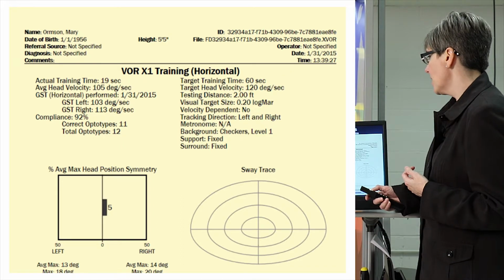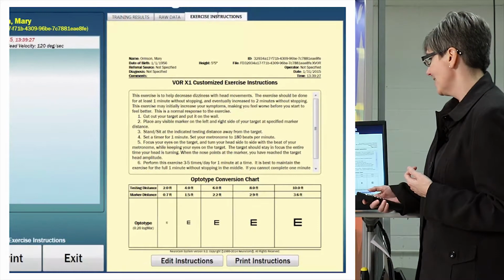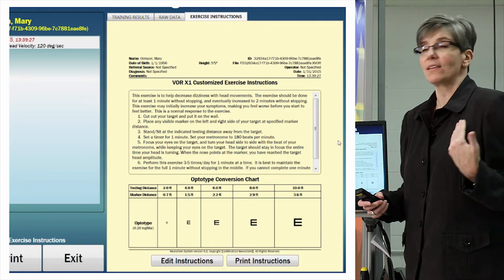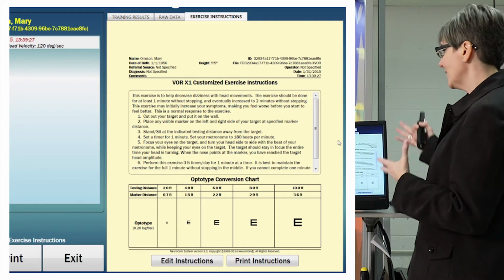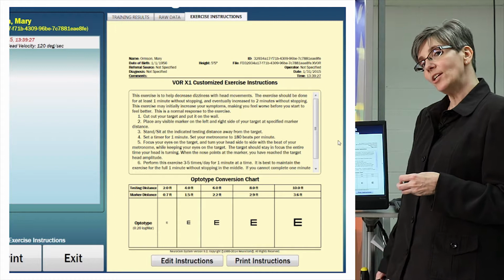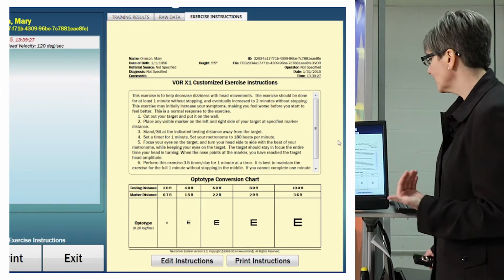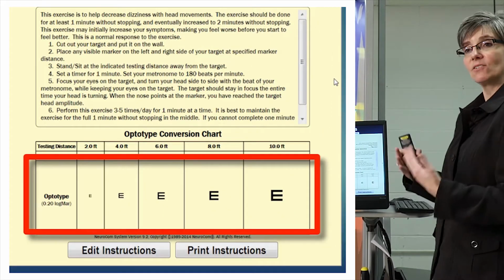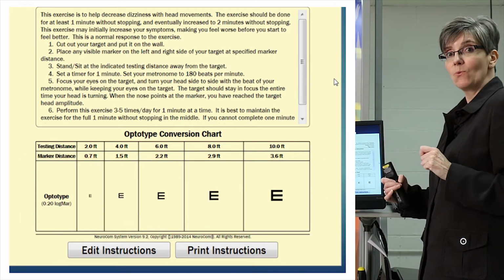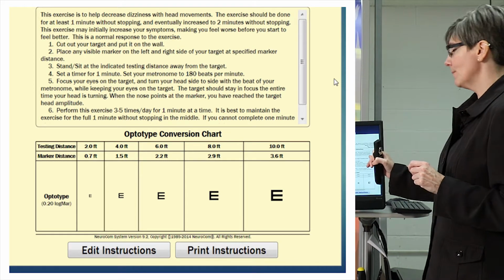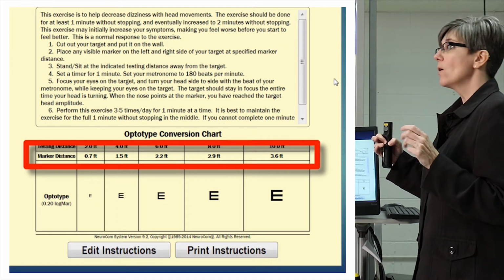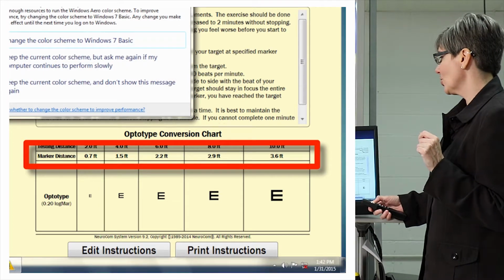For the exercise instructions are, in my mind, the most valuable piece of this software, because what these exercise instructions allow us to do is give specific exercises to the patient when they go home. We not only have appropriate optotype sizes for different distances away from the wall, if the patient's going to put the optotype on the wall, but we also have the ability to put up markers so that the patient knows how much amplitude to turn their head.